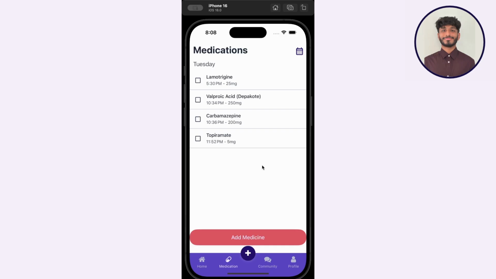To get started, users can navigate to the medication tab. This brings up a list of all medications scheduled for the current day. Each entry displays the medication name, the scheduled time, and the dosage. Users can check off medications once they've taken them, helping to keep track of daily adherence.